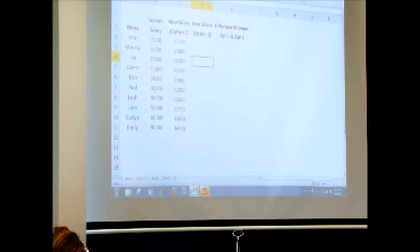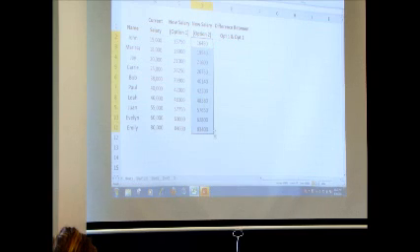I can do a similar thing here for option 2. So under option 2, I want to add 3% to the original and then another $1,000, right? So equals 0.03 times the original plus the original plus 1,000. And then I'm going to fill that all the way down.